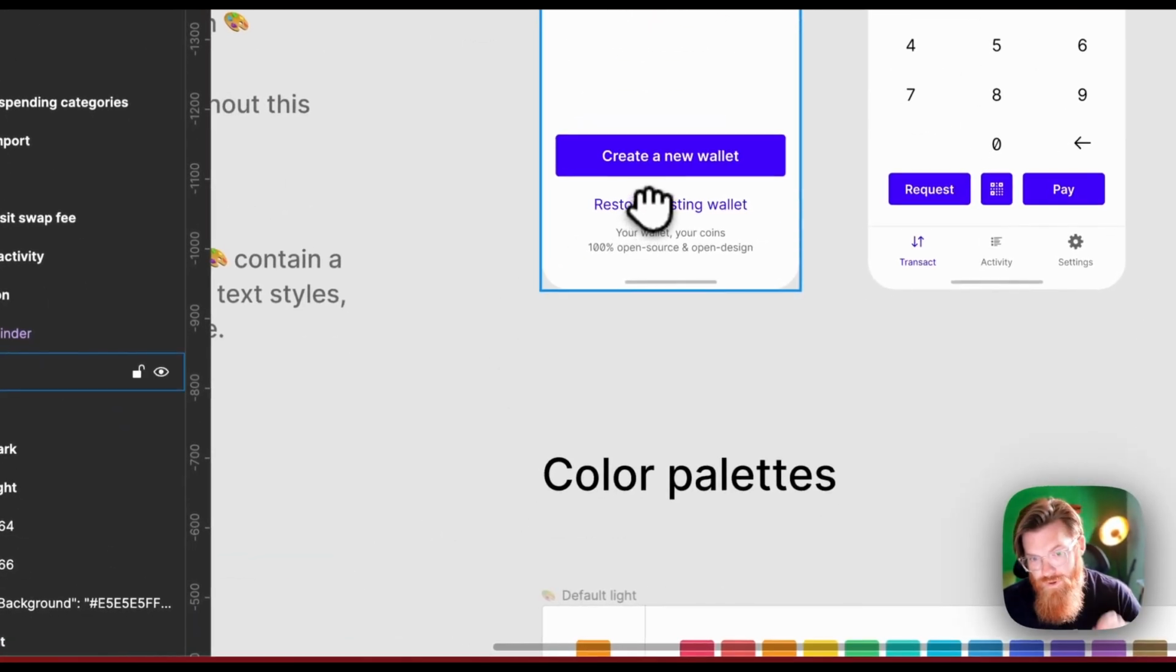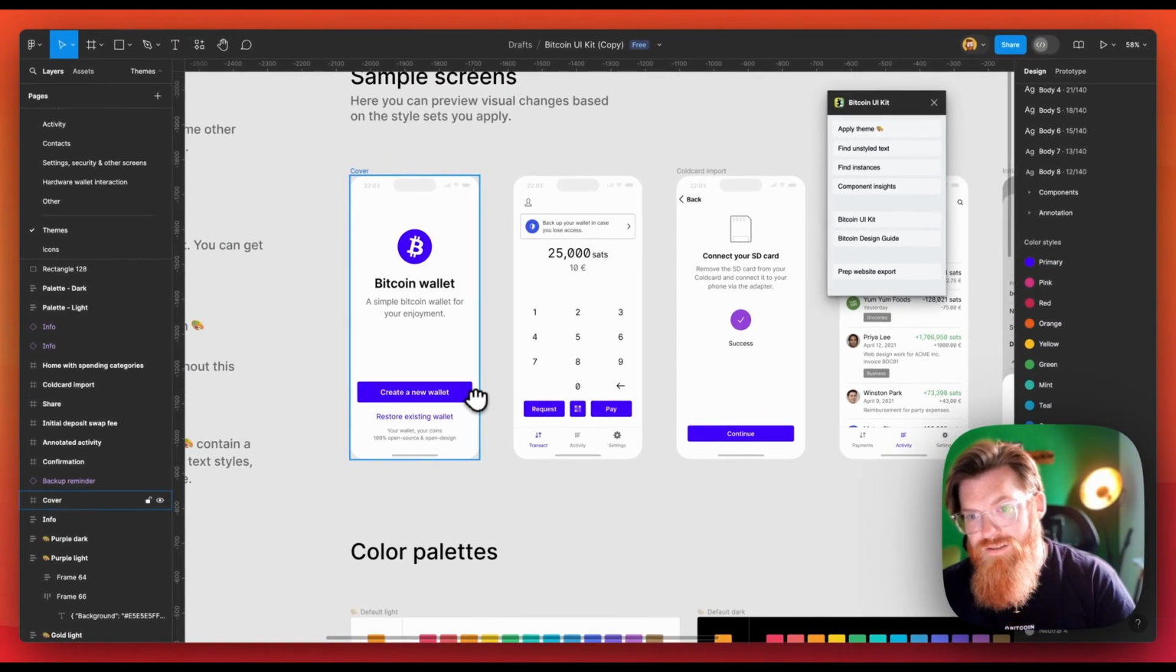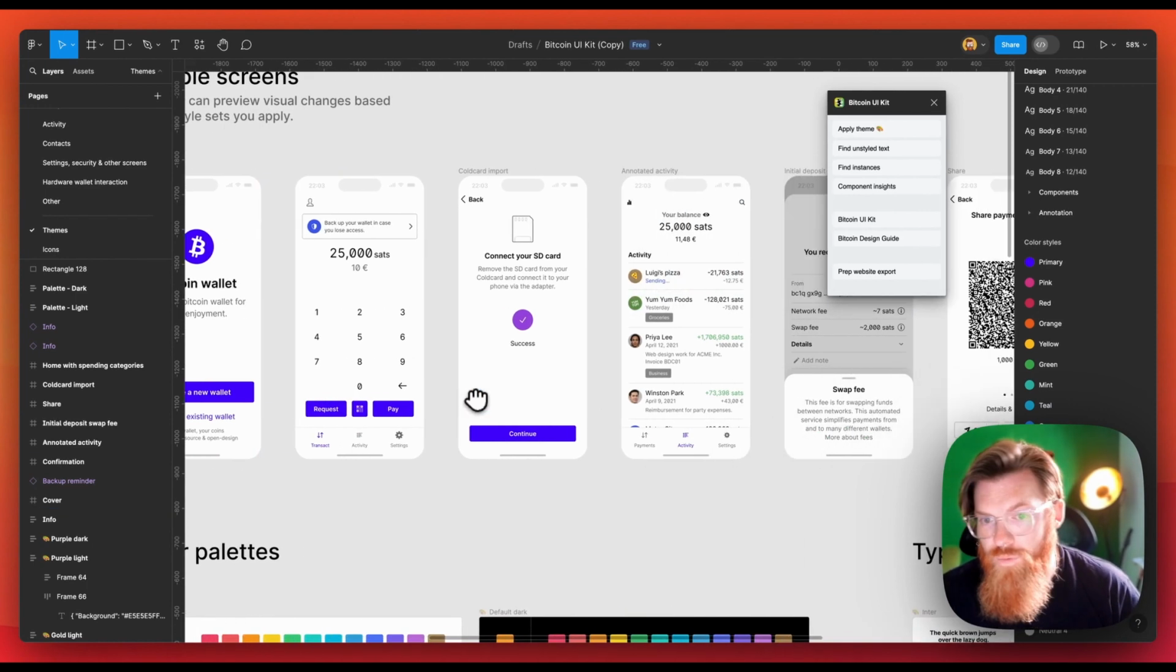But you see here, I took a bluish primary color, and then ChatGPT defined the other colors that fit to this blue tone. And now we have a custom theme, right? Created by AI and applied by this wonderful plugin.